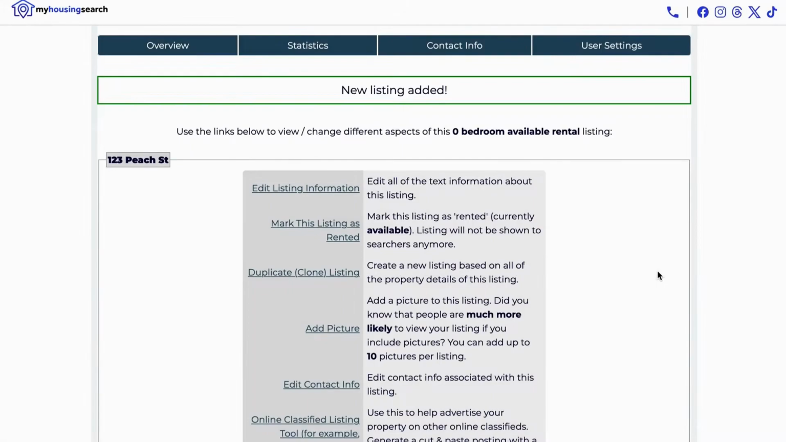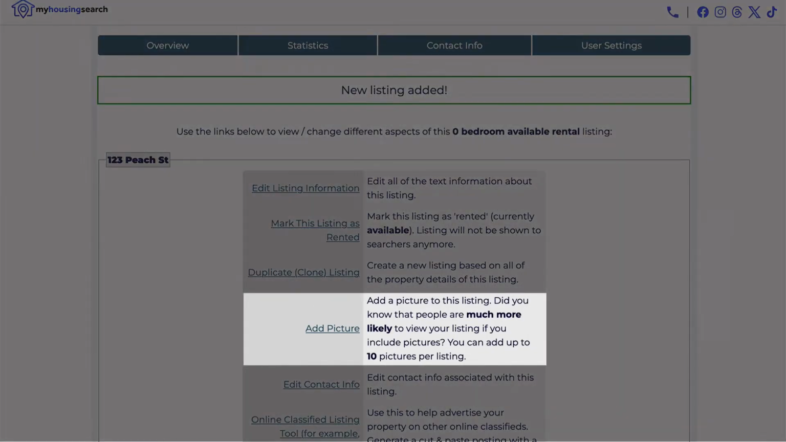A screen will appear with your updates. From this screen, you can make additional edits and add pictures. Make sure to add pictures of your property. Our statistics show that listings with pictures receive more than twice the traffic.